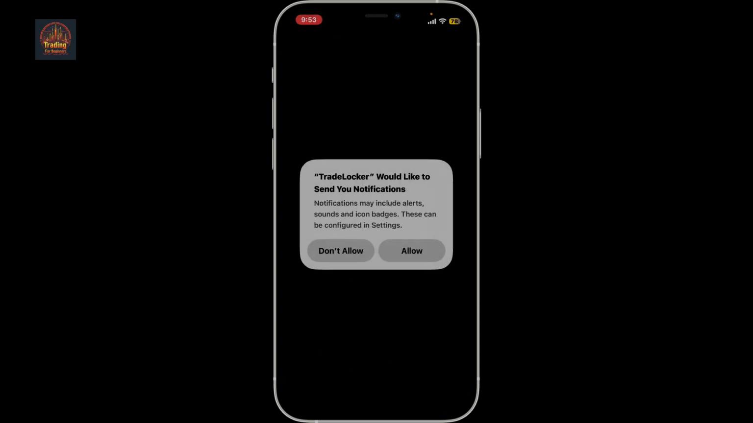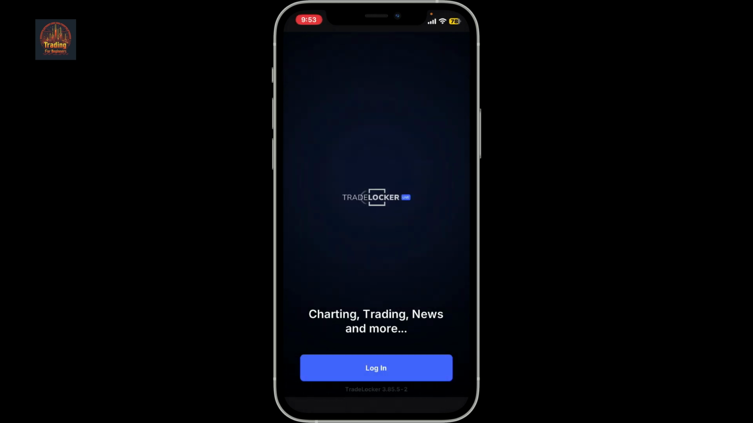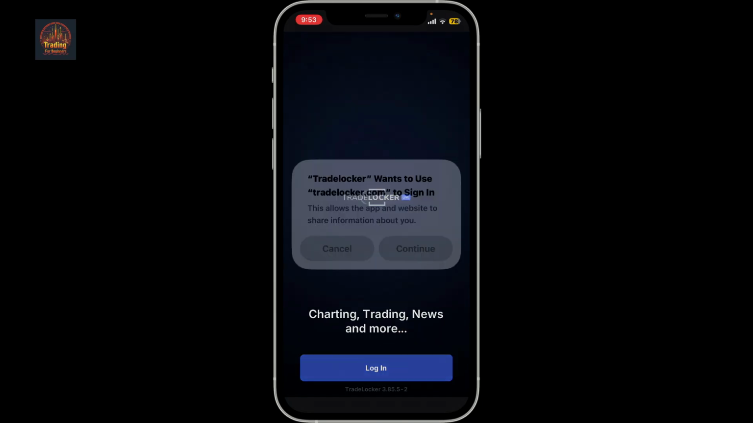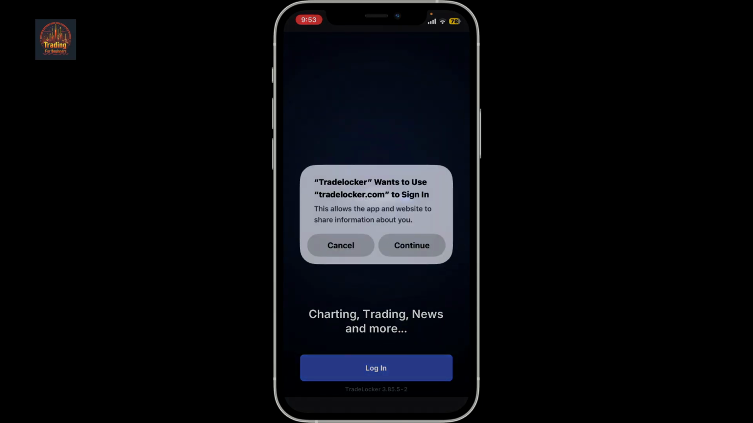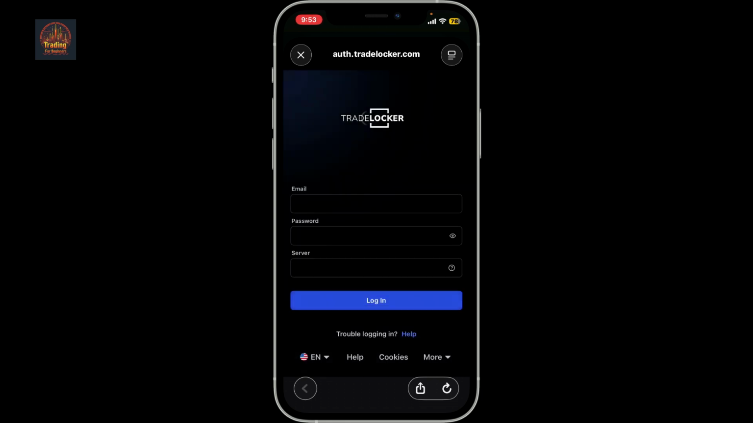Allow notification permissions if you'd like to do so by tapping Allow in the pop-up. If you don't want to allow notifications right now, click on Don't Allow and you'll come across this welcome screen. Click the Login button from the bottom of the screen and then go ahead and sign in by clicking the Continue button. Choose any sign-in method on the next page and allow necessary access. And now from here, you can go ahead and enter an email, password, and choose your server and click Login.